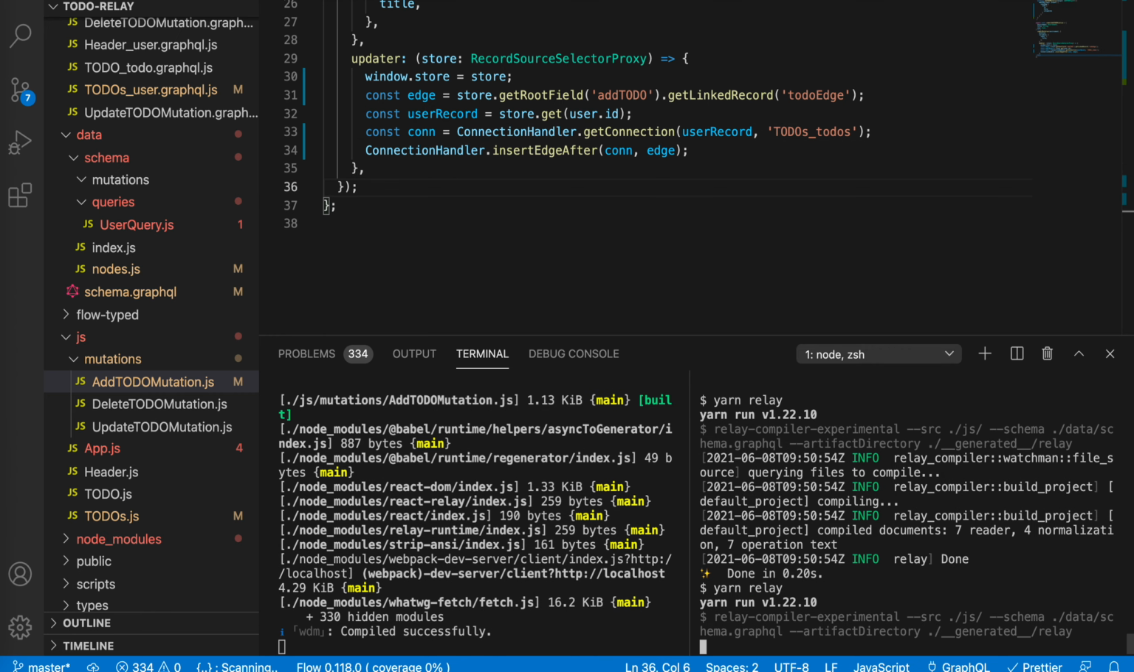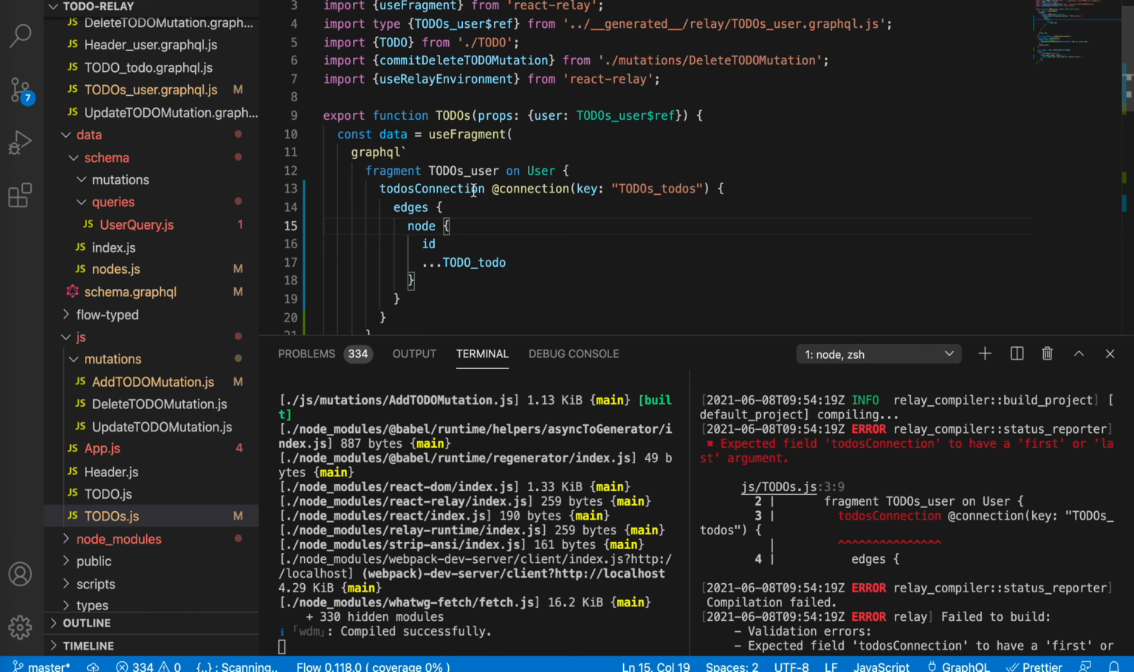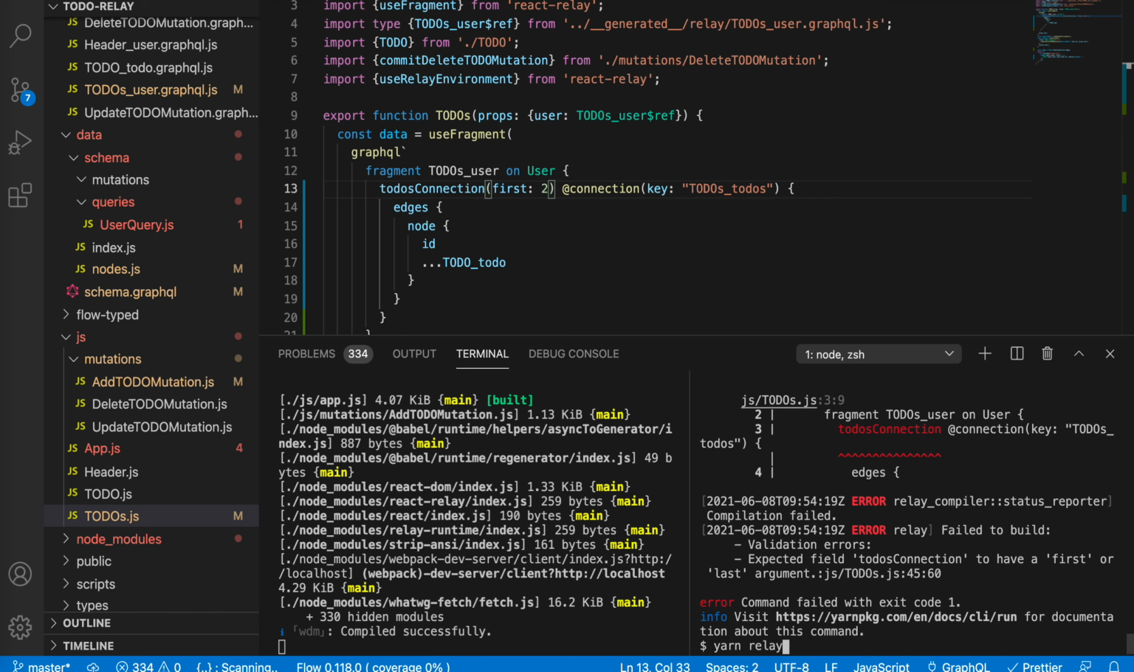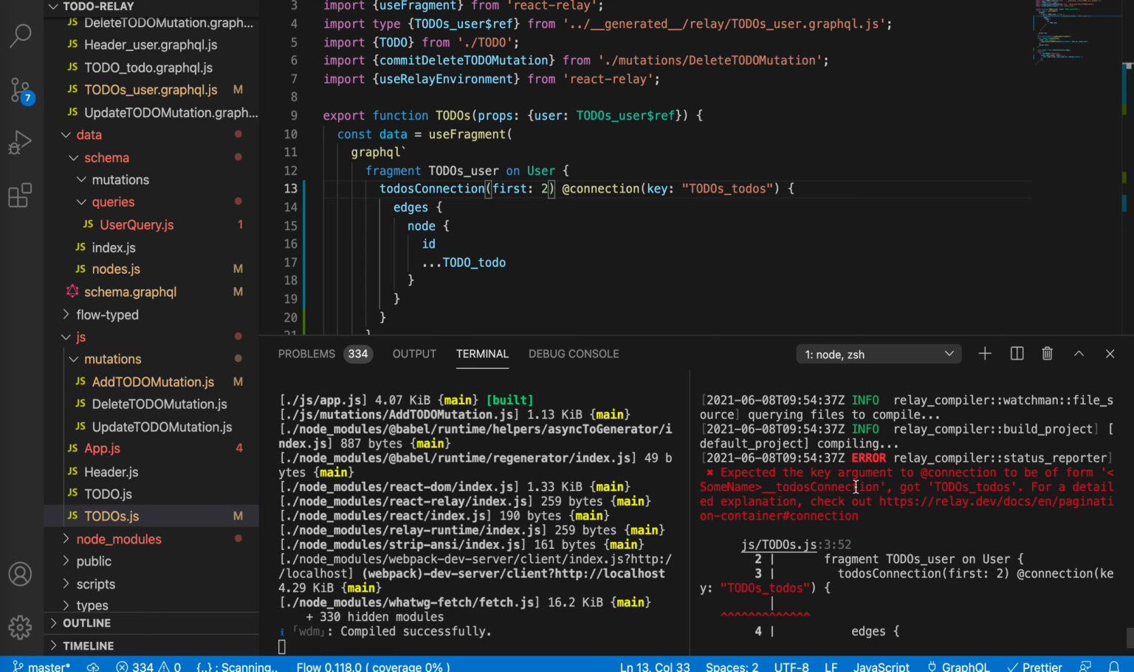Let's run the relay. To-dos connection has to have a first or last argument. Okay, we need first. Oh yeah, for these to-do connections, we need to just get the first two. Okay, first two. We will make it dynamic in the future. Some more errors to be fixed. Connections to be some name to-dos connection.